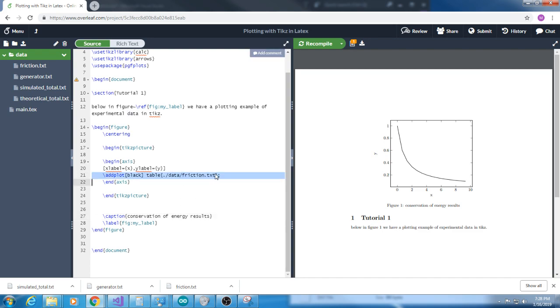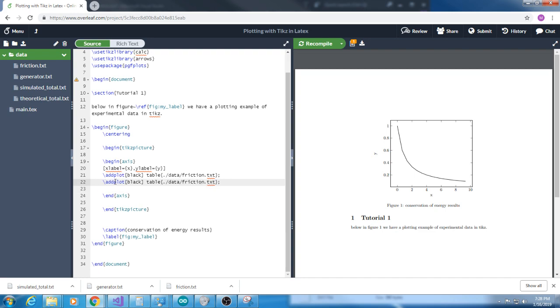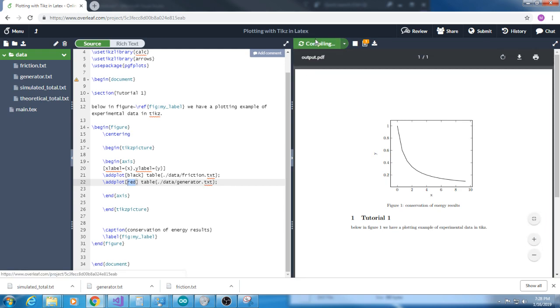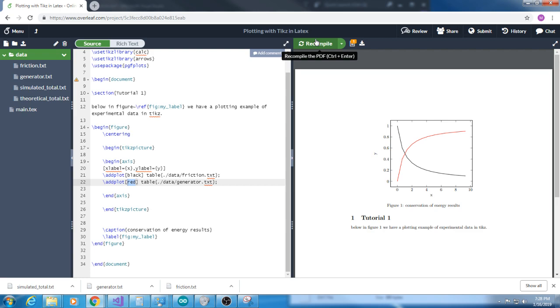But let's say you start adding the other data you want to look at. So there's your other data, friction, generator. It's pretty common to want to label it with the legend. If you read the Pgfplots manual, it'll give you various ways to do the legend, but actually, the way that I do it is not using the legend command here, which some places will tell you.